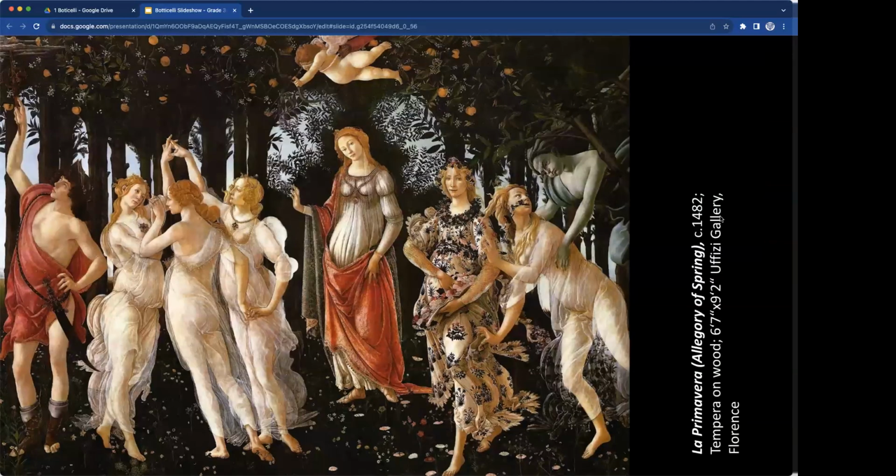Okay, now we're getting into some of the big ones. This one is one of Botticelli's most widely known works, La Primavera, the allegory of spring. And it's a good time to talk about allegory if you're up for it. An allegory is a story or a poem or a picture that can be interpreted to reveal a hidden meaning. So you can see this again, this theme of some hidden things in here.